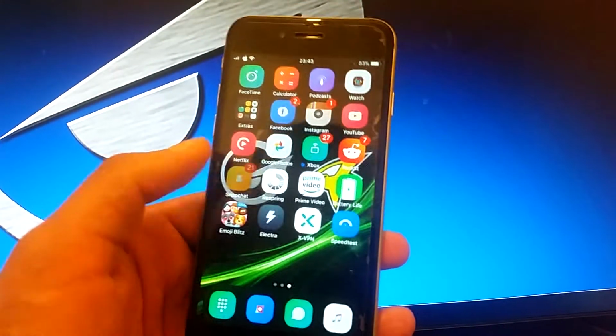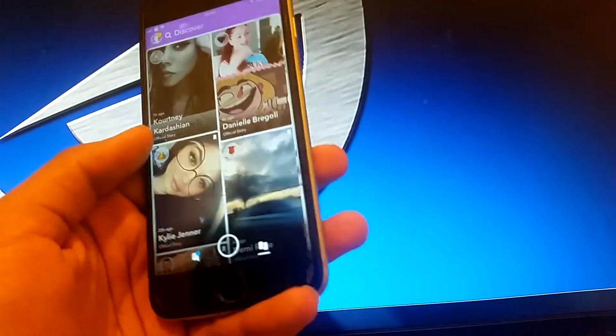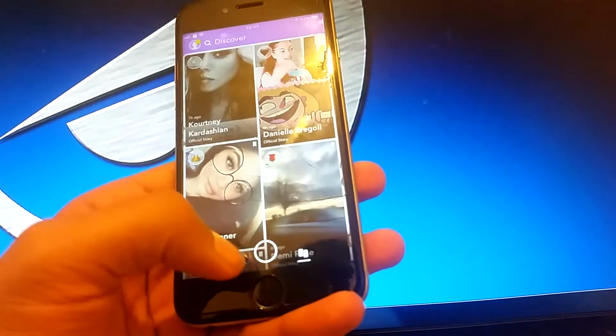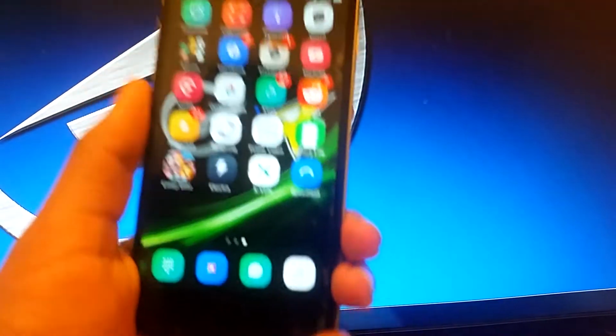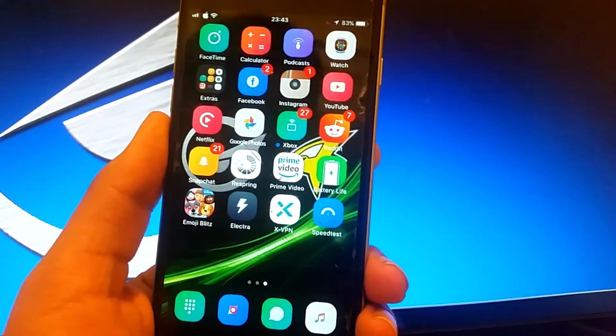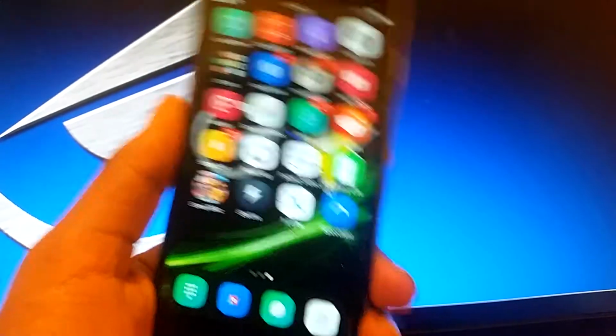So as you can see, I am on the new Snapchat update, and of course, like you, I don't really like it because it just messes everything up and is a mess overall. Now of course you're watching this video on how to get rid of it, and of course I'll show you that.